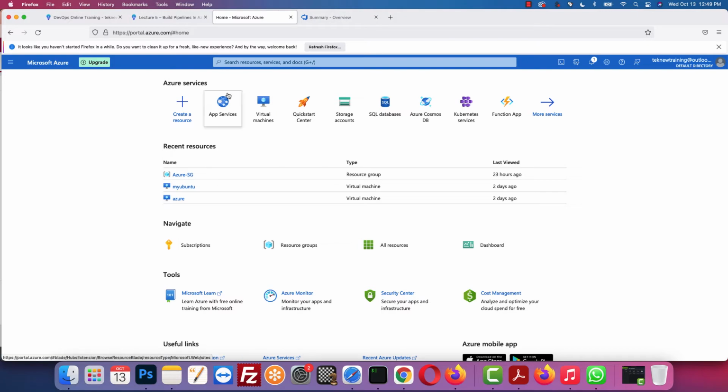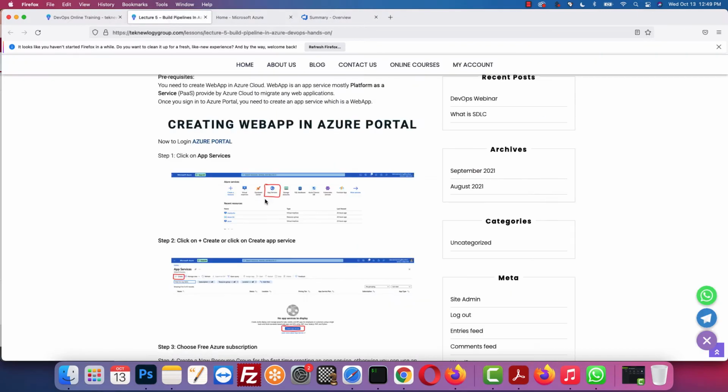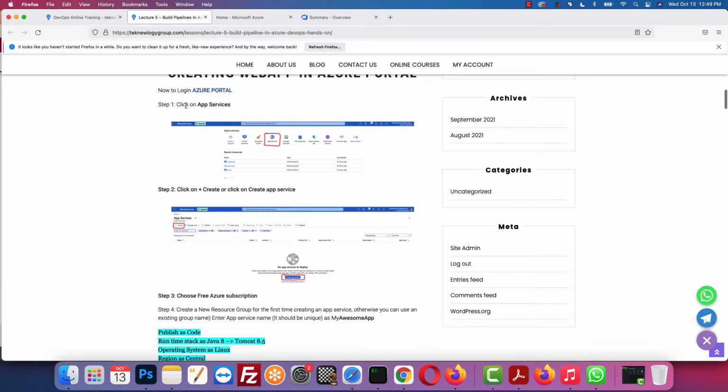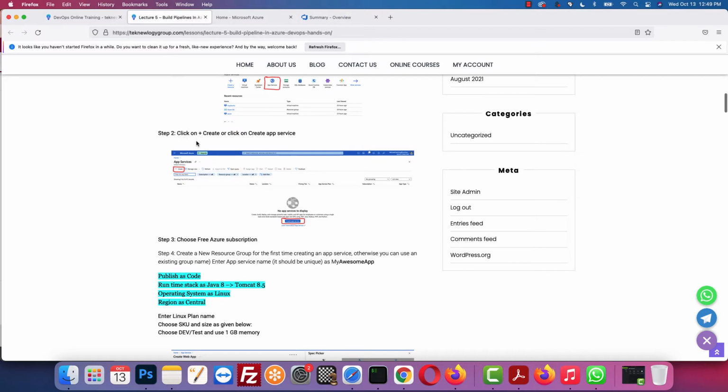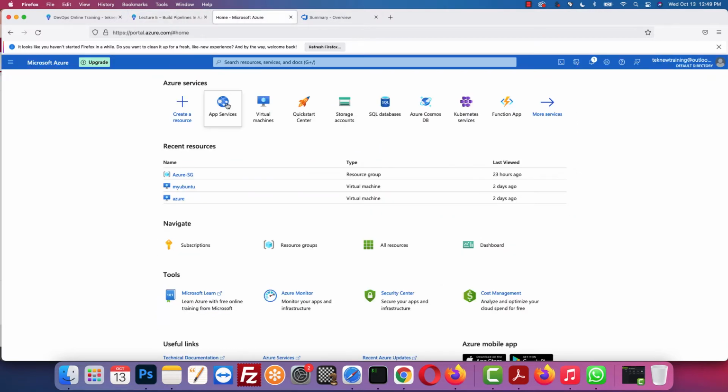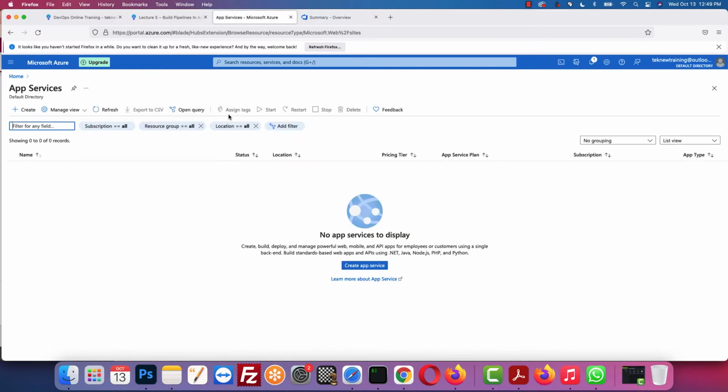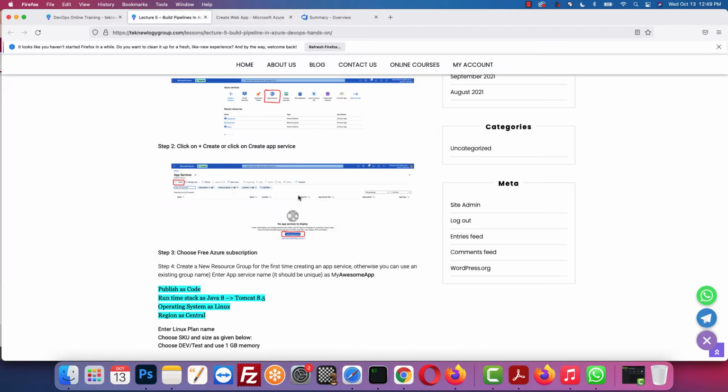Alright, so what we're gonna do, we're gonna click on app services. So let's go to the instruction and see. Step 1, click on app service, and step 2, click on create app service. So step 1, click on app service, and it's gonna take you right here. Then step 2, click on create, or right here, either way. Alright, so let's go back to the instruction.